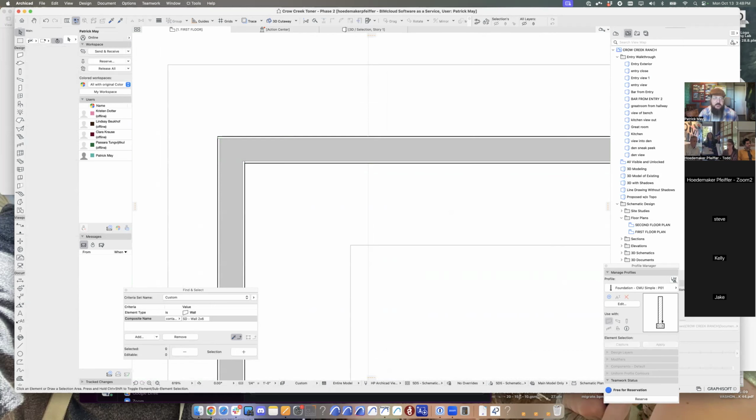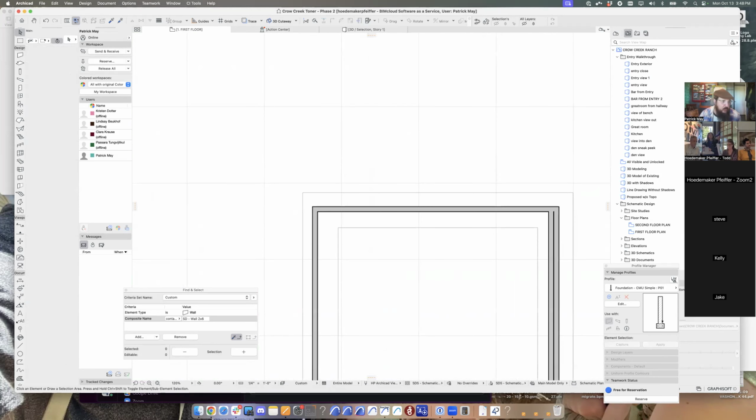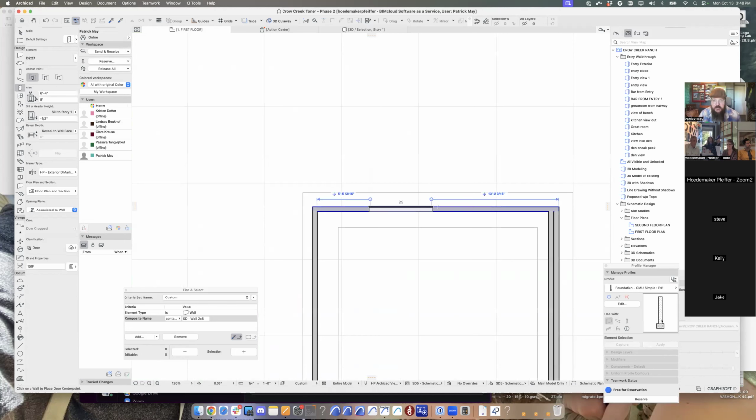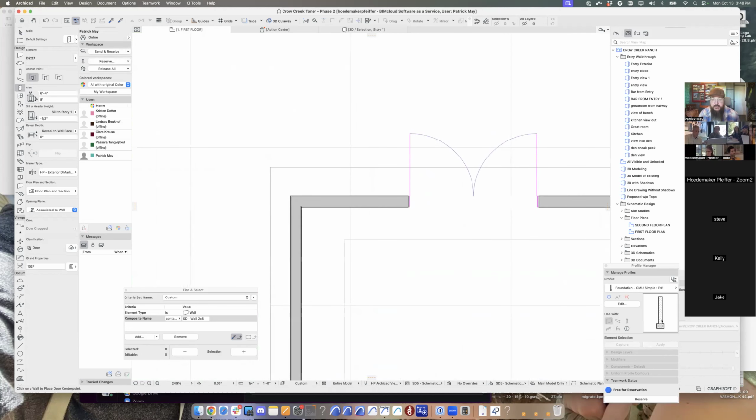But as far as how things appear in ArchiCAD, if we were to, let me dump in a door, for example, just so we can take a look at that too. Right, so that door shows kind of simple here.